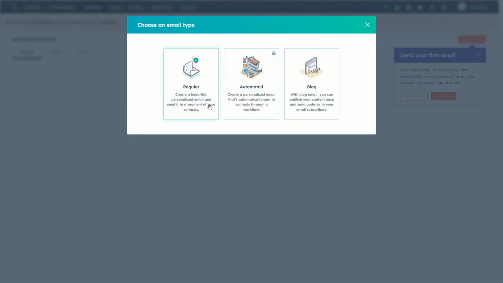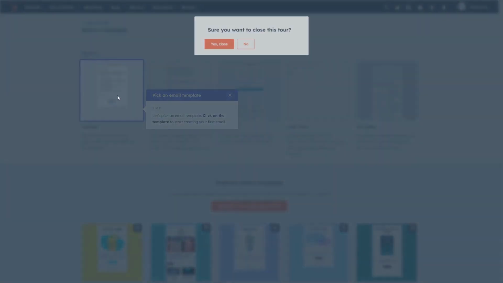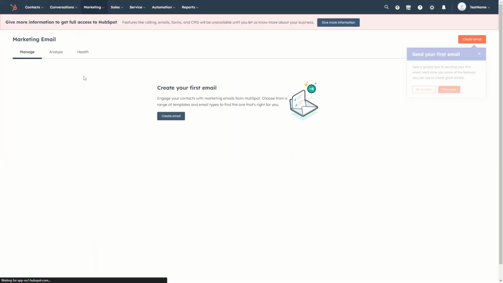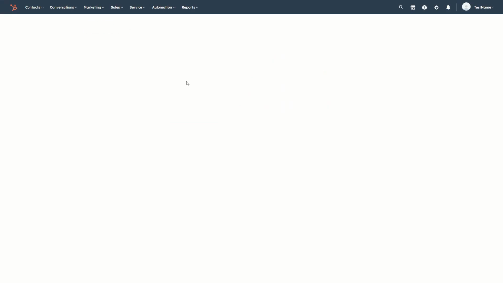Now I'll also show you how you can use the snippets in your email. So we'll select regular email. Here we don't want to use any template, so we will go back to emails. Well, actually, sorry, you shouldn't go back to emails, otherwise you have to do this again.